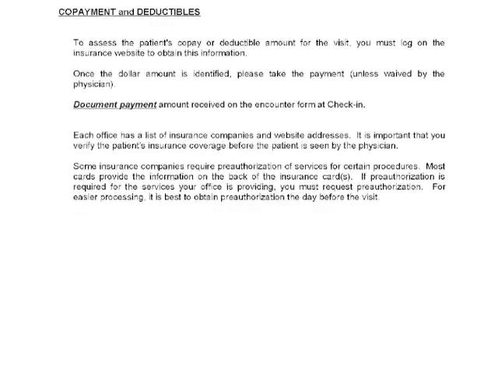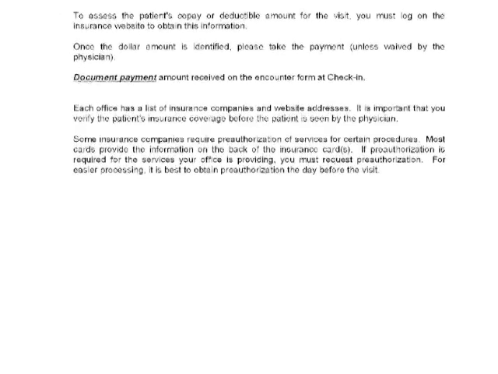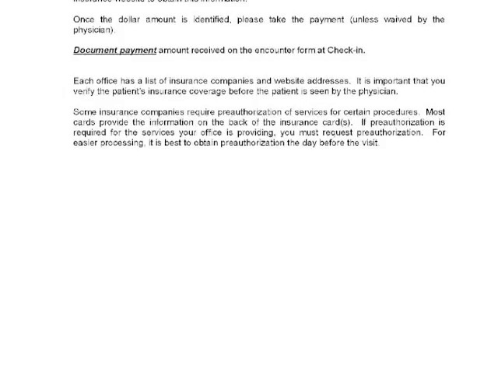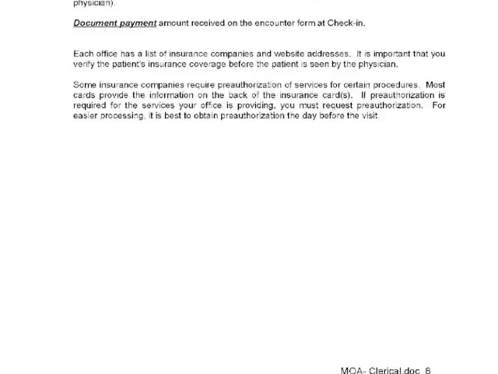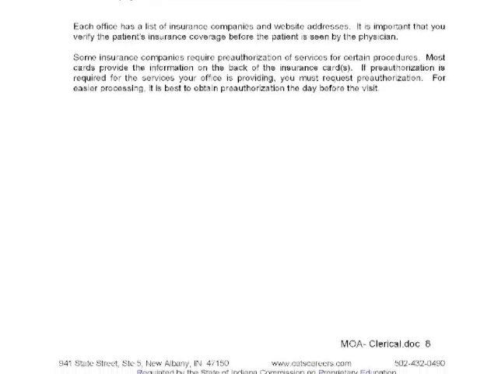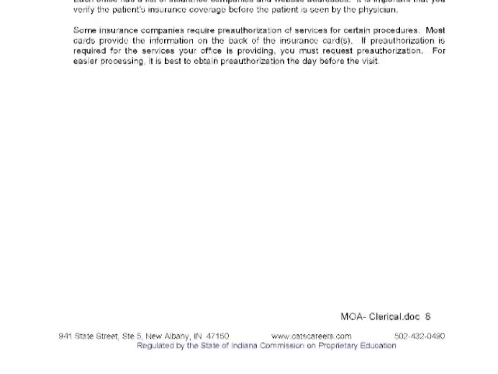Very important to make sure you verify the patient's insurance coverage before the patient is seen by the physician. Some insurance companies require pre-authorization for services of certain procedures. Most cards provide the information on the back of the insurance card. If pre-authorization is required for the services and your office fails to get the pre-authorization, you can pretty much guarantee your doctor is not going to get paid.